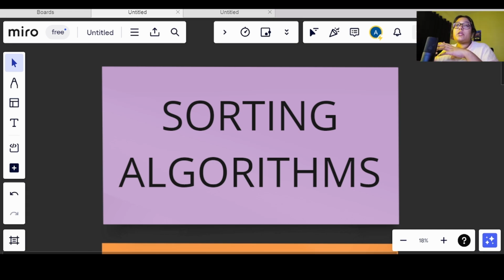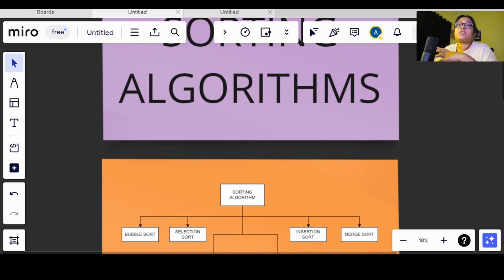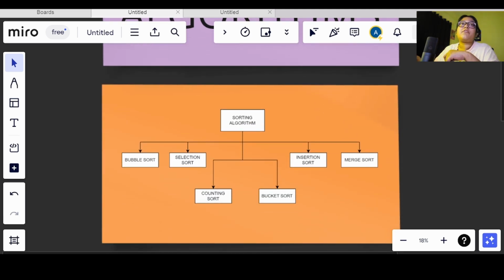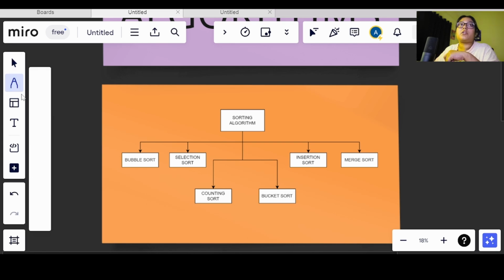Today we are going to come across how many types of sorting algorithms there are, and then one by one we will go through each of the algorithms. So what are those sorting algorithms? We have bubble sort, selection sort, counting sort, bucket sort, insertion sort, and merge sort.